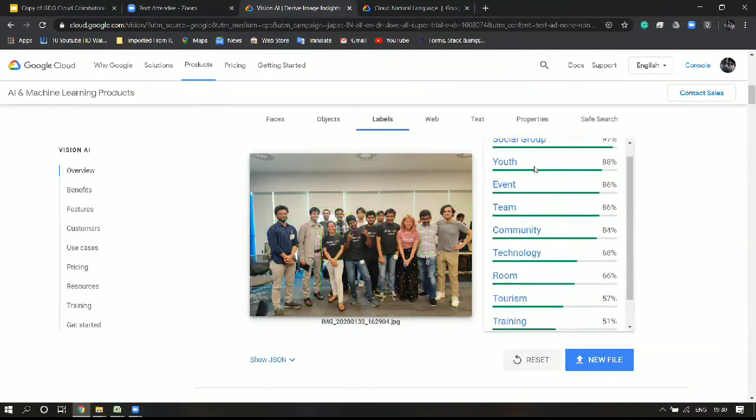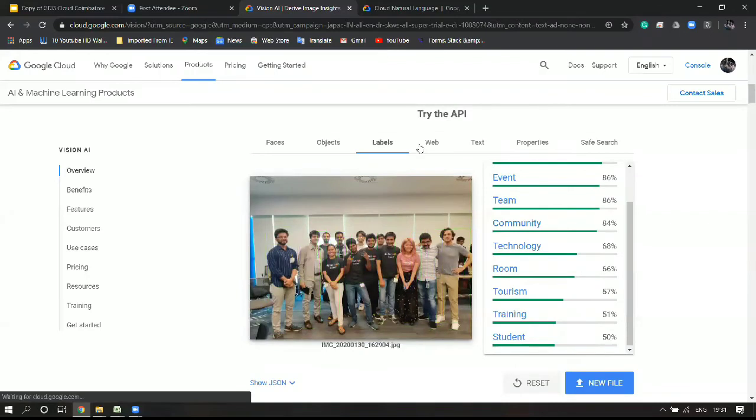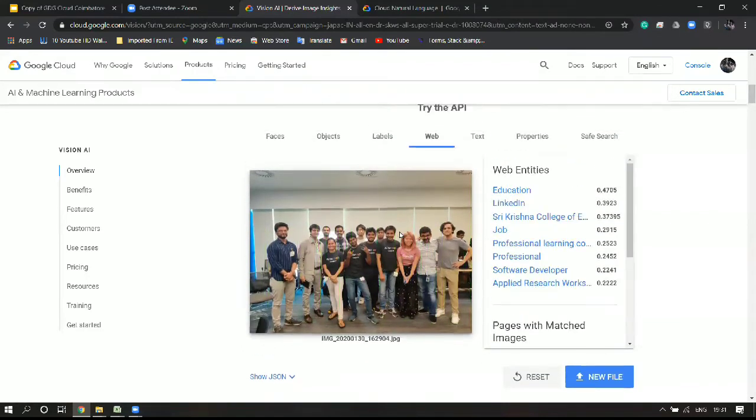And the other thing is labels. It will label the things. It's a social group, a community, technology, because we are handling these technologies. Google is a technology. It's a room. It will identify it's a room, and it maintains that we are students. Actually, we are looking like students. And in the web, it is a really fantastic tag.